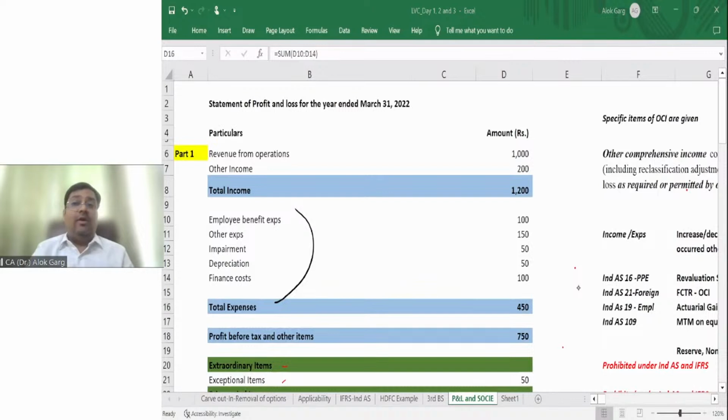You are right, Rohan. Rohan is saying, sir, in IFRS, the expenses can be classified either on the basis of function or on the basis of nature. And we have removed the choice of function. Yes, you are right. So we are presenting our expenses on the basis of nature, right? So this is the nature-based classification. Nature-based classification of expenses.